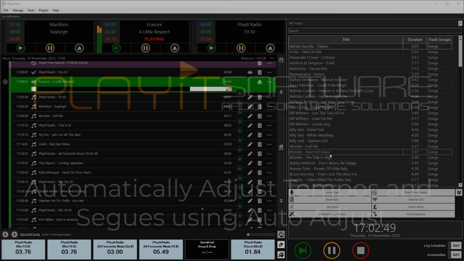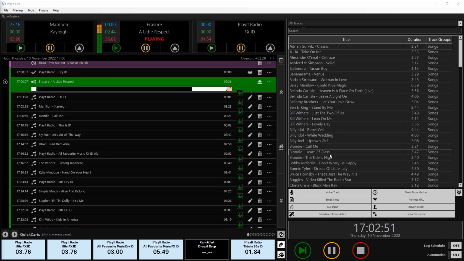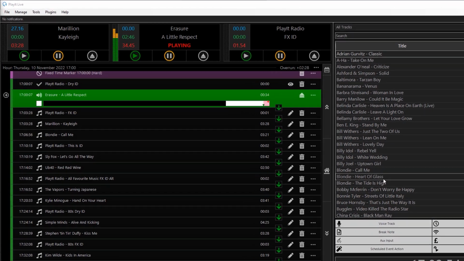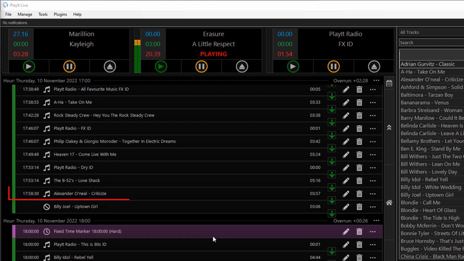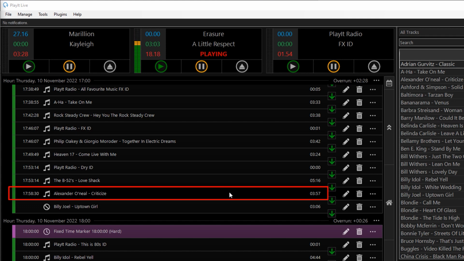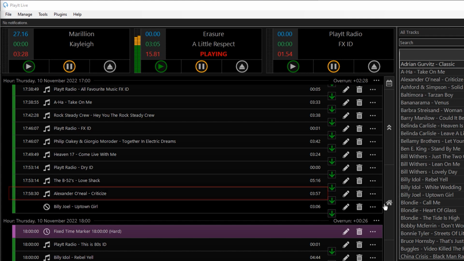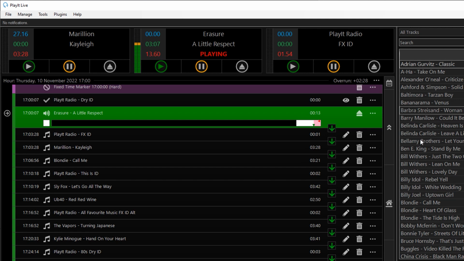So here we are in Play It Live version 2.13. As you can see, we have an hour of music that is currently being played, but it has a slight overrun at the top. This will result in the fixed time marker at the start of the next hour cutting off the last track of the hour early. We could resolve this by selecting some different tracks or manually adjusting segues to try and reduce the overrun, but this is not practical to do for every hour.